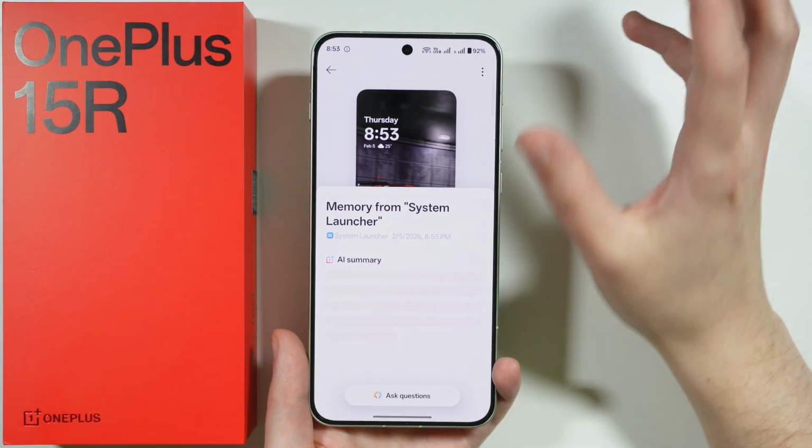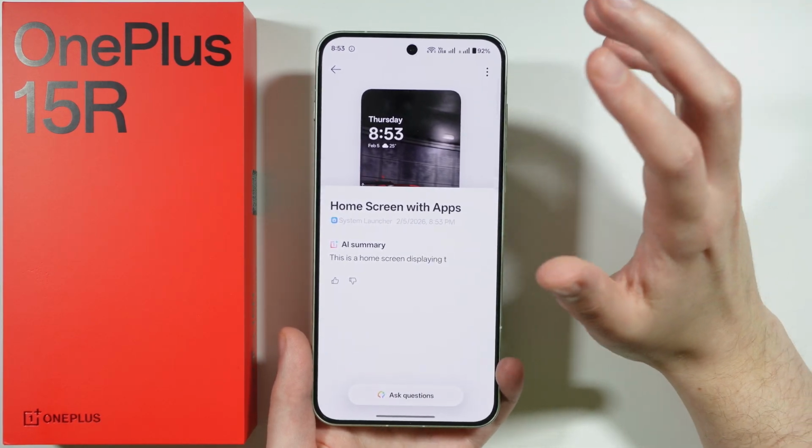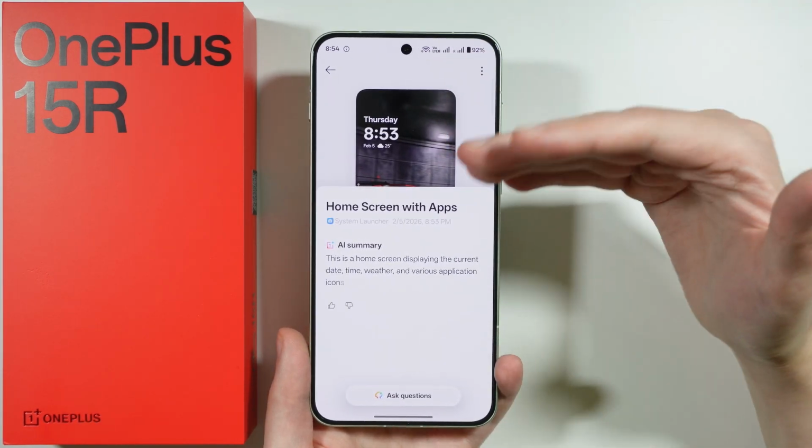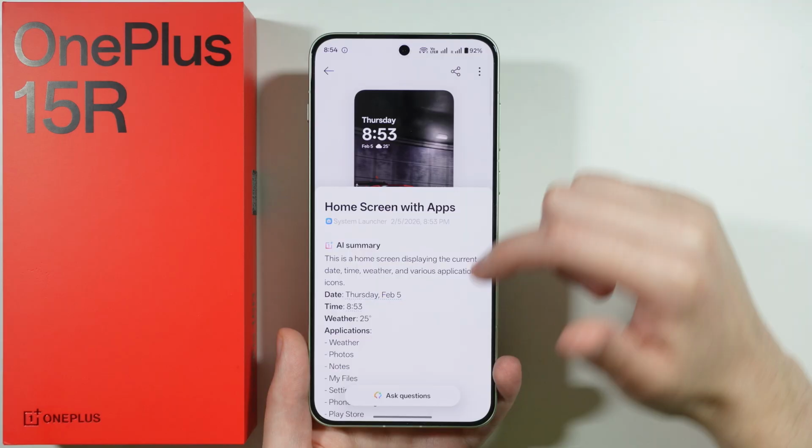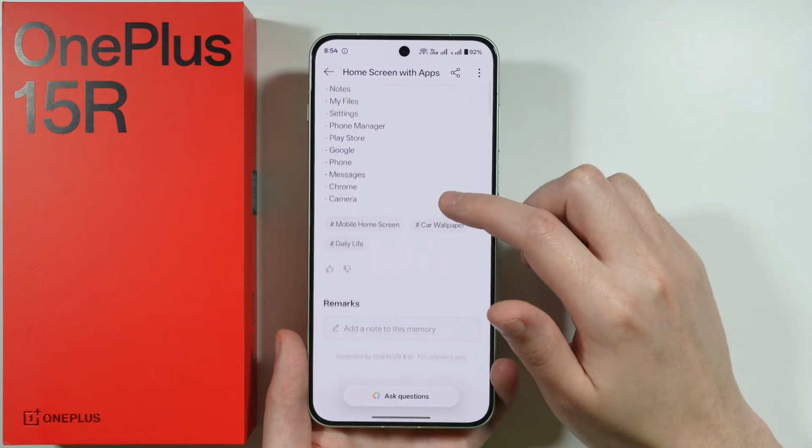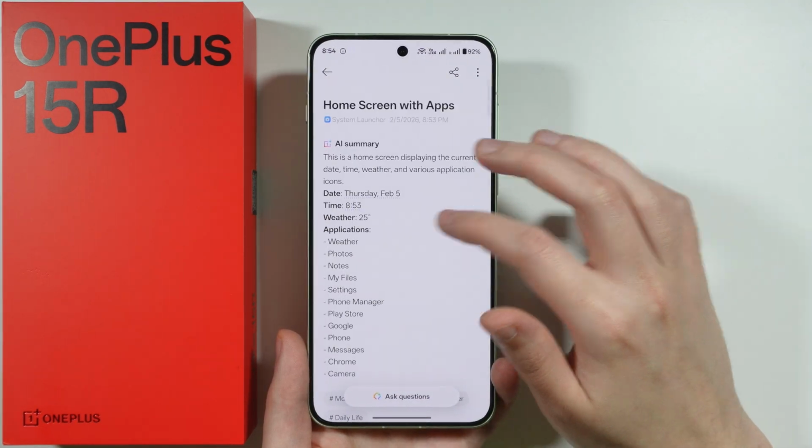And there we go. We can of course tap on the notification in order to see the summary, for example. You can also ask questions and so on and so forth. You can add remarks as well.